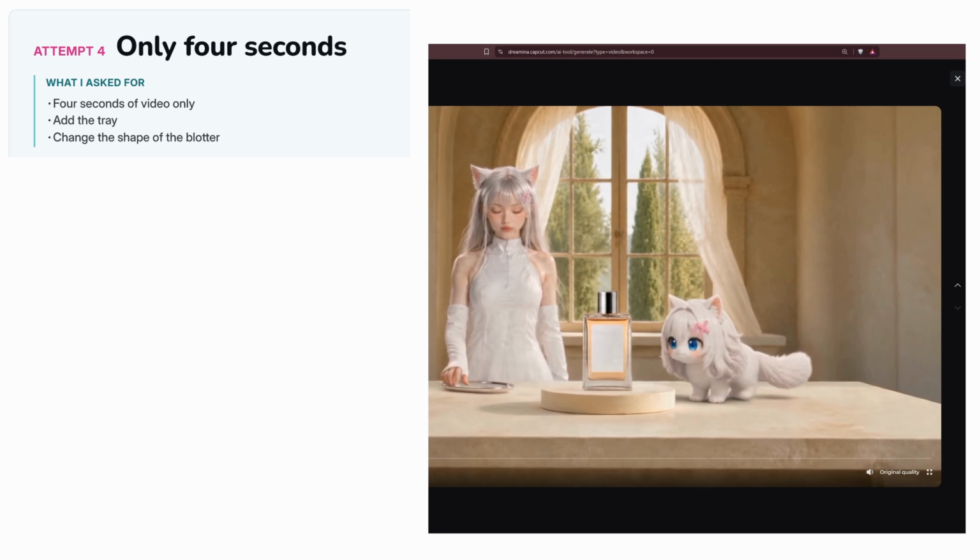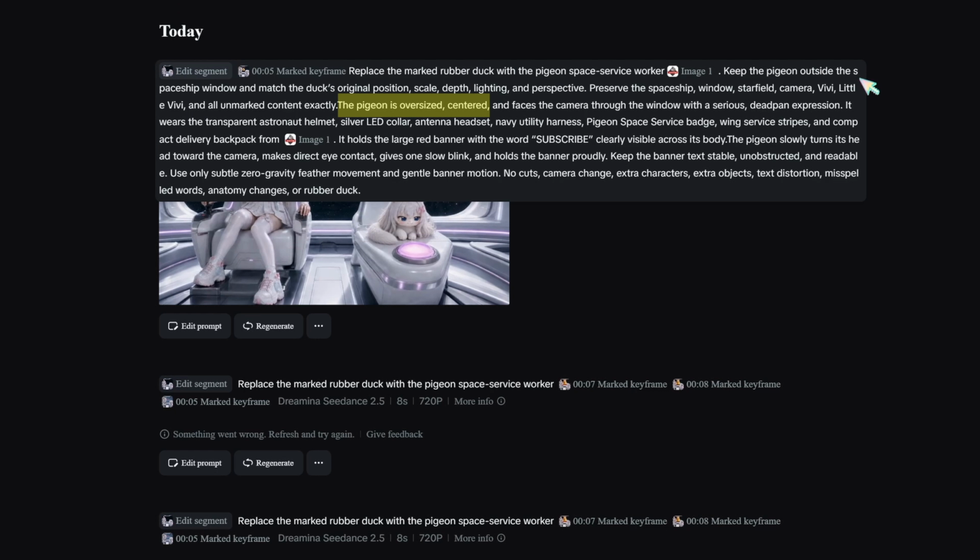I checked my prompt and found a possible cause. One instruction said the pigeon is oversized and centered. Another instruction, later in the prompt, said, "and faces the camera through the window." These two instructions may have conflicted with each other. The model followed the oversized and centered placement, but it did not understand that the pigeon needed to remain outside the spaceship. Now, I will try again with one short instruction.